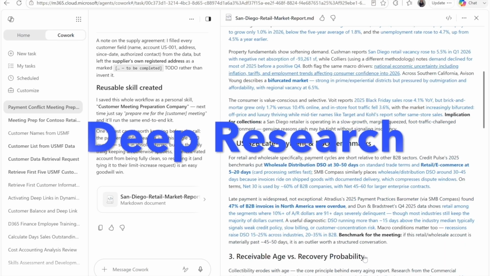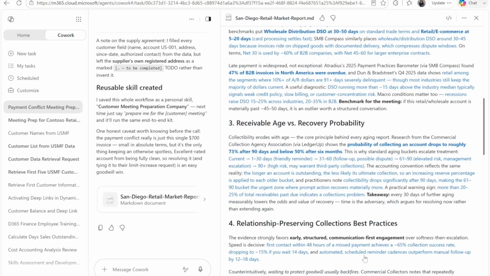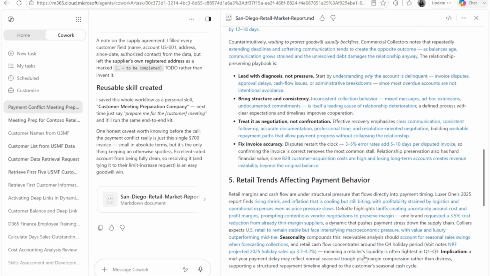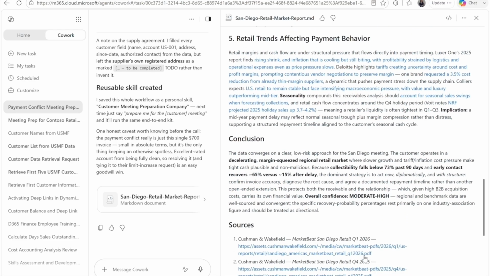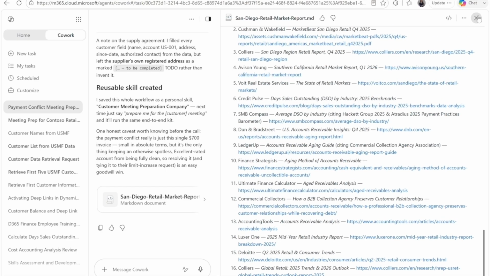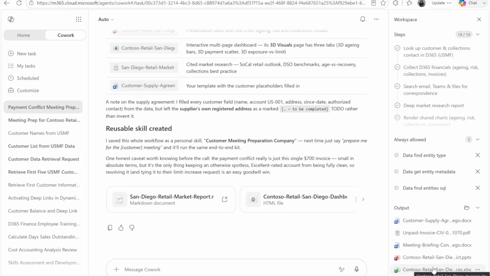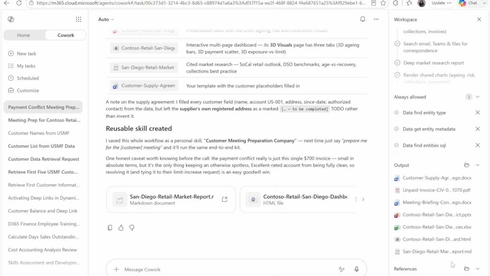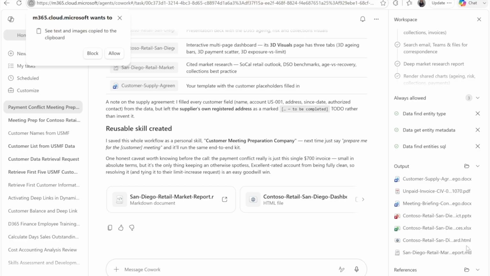Deep research looks at the web and gives us all this information, and also for us to believe it, it gives us the sources as well. So you can go into the sources and check the market briefing for yourself too. And what we have next is the HTML.